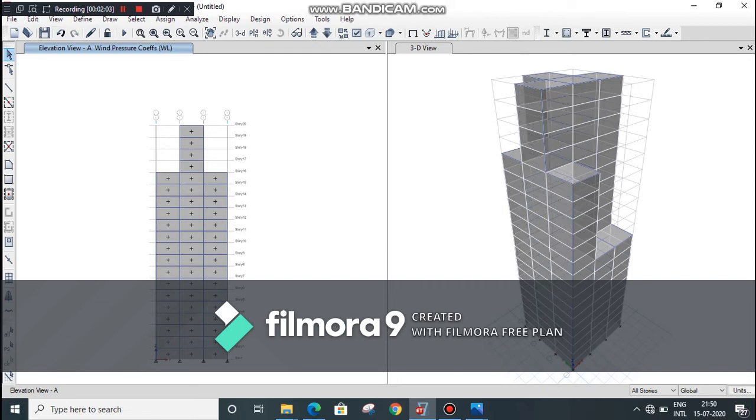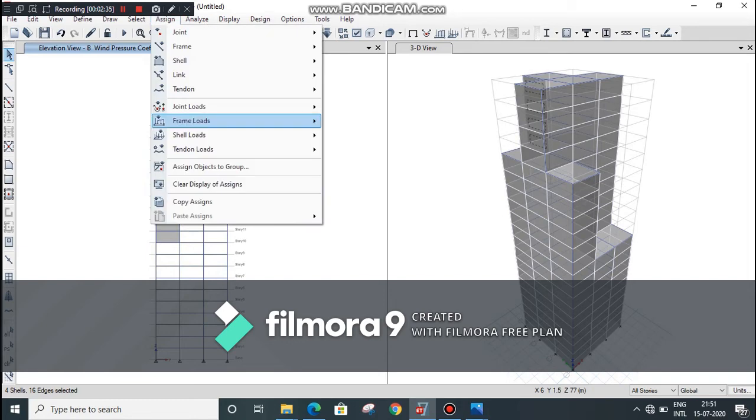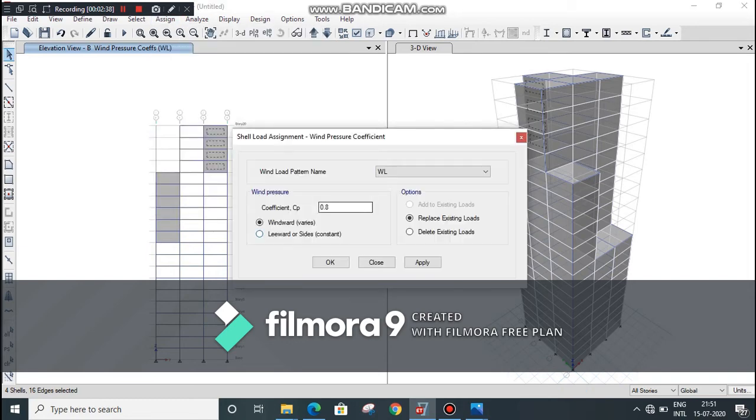Now here you can see the section B has 2 faces. One is along windward direction and one is along leeward direction. This leeward direction face will have the same CP value as section D and this windward direction section has the same value as section A. Therefore you can select these walls by up and down arrows. Click on up and select this one. Go to assign menu, go to shell load, select wind pressure coefficient, click on OK.